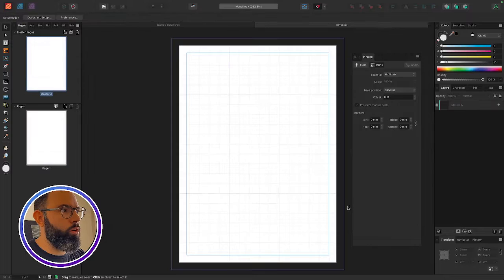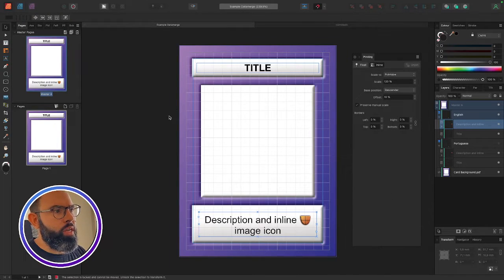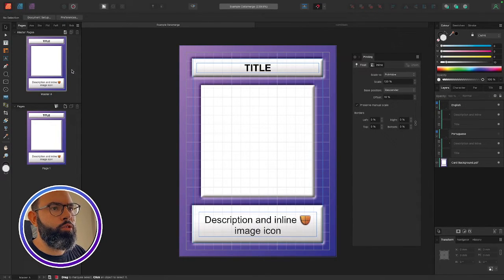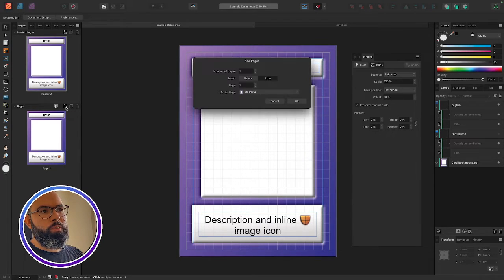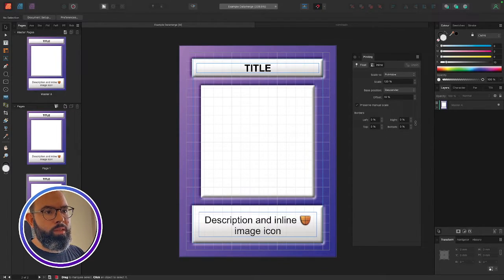Then I create my new document, but I already created a document here to show. Double click to select the master. Everything that you create in the master will replicate for the pages in your document. I could create all my cards here without using the Data Merge function. The only thing that I need to do is add pages. If I add another page, they maintain all the information that you have in the master.